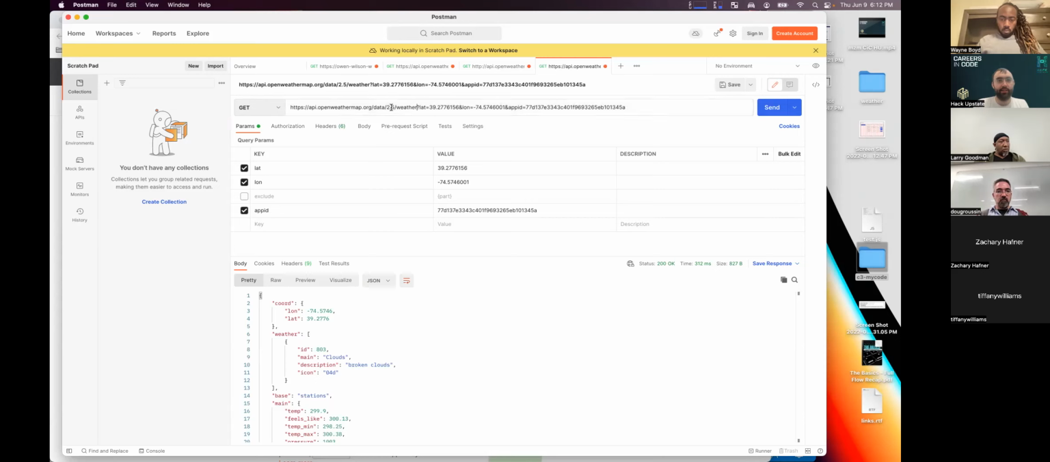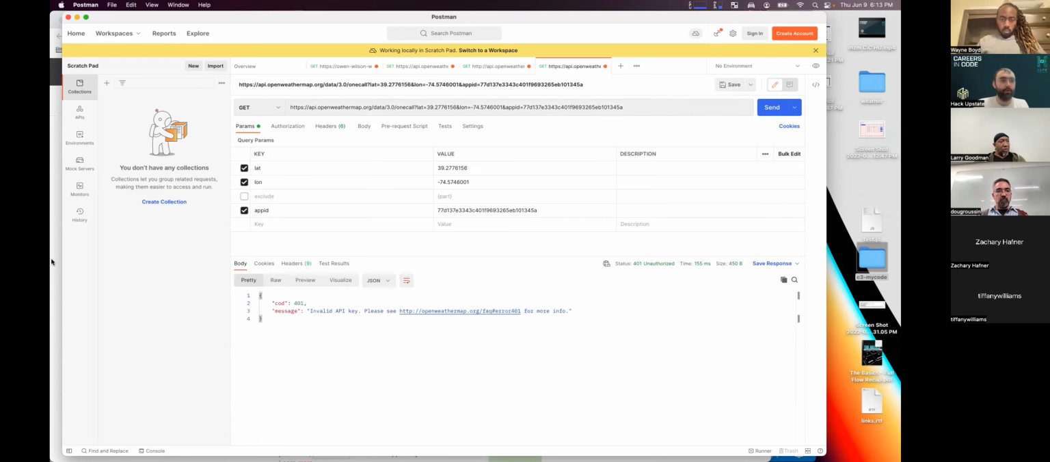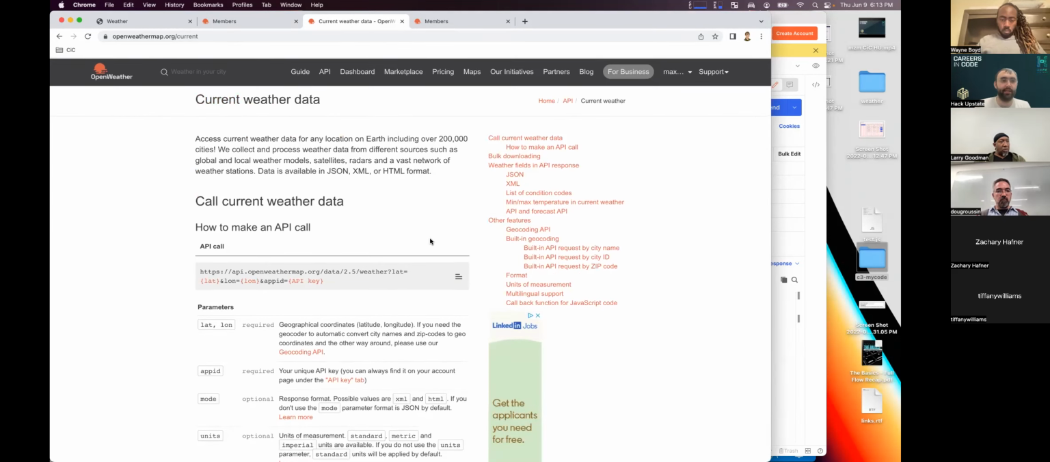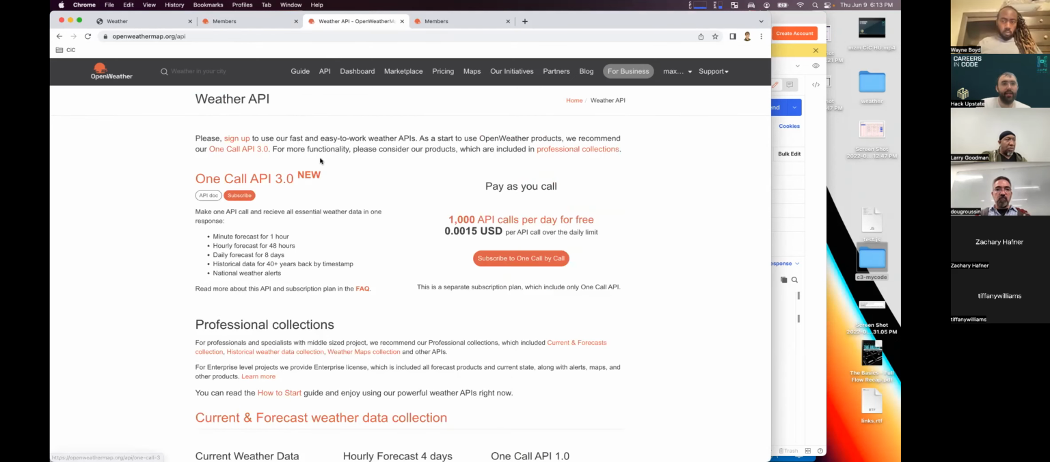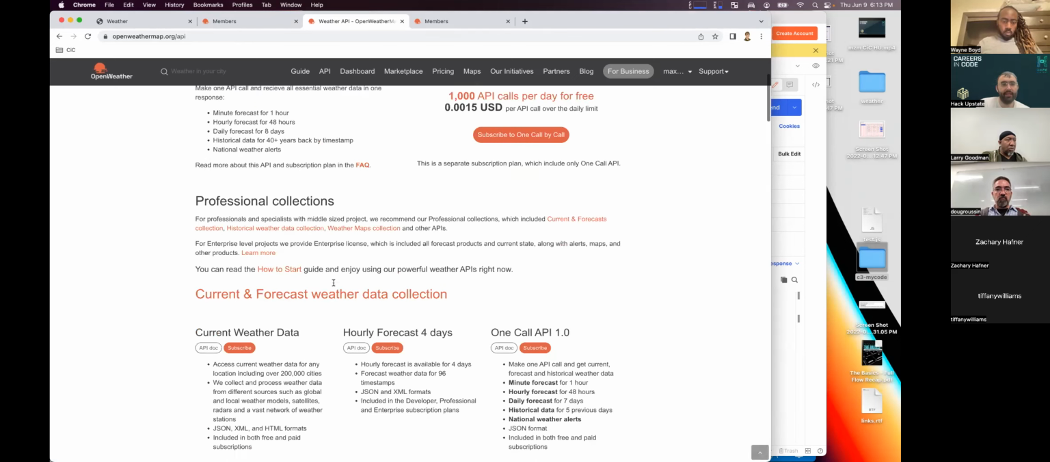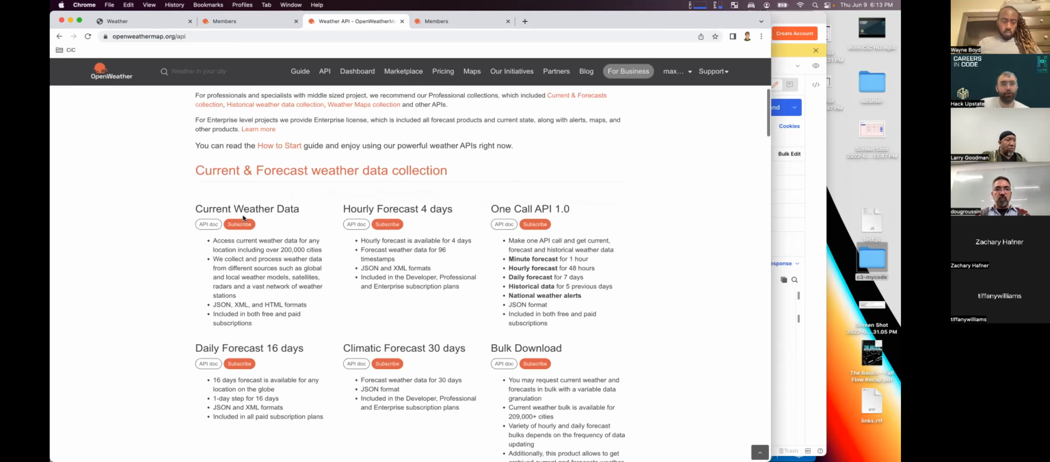Okay, so it's just the one call that we don't have access to. Okay. Change of plans. We are going to use the current weather data endpoint instead. So if you go to the API link at the top, ignore this nice shiny One Call API 3.0 and scroll down until it says current weather data. And then we're going to click on that API doc right there.